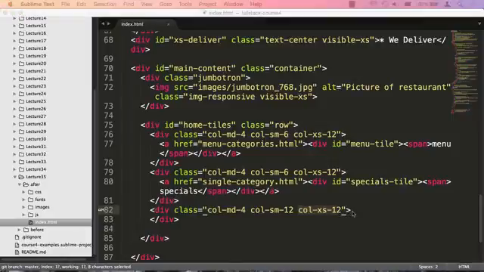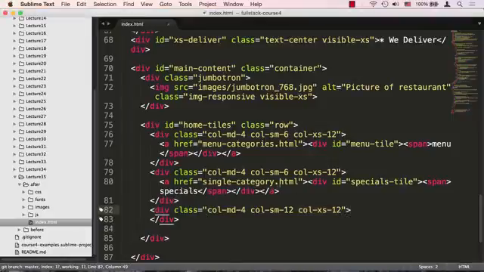Okay, before we look at the browser, let's go ahead and take a look at the contents of each of these tiles. I'm kind of calling them tiles, at least in my mind they are. So each one of them is going to have a link, a href, and the first one is going to point to menu categories.